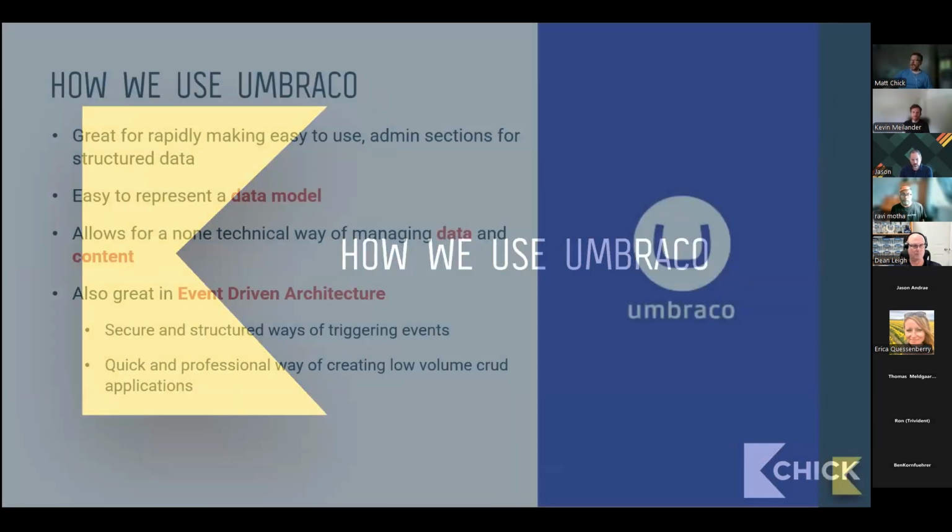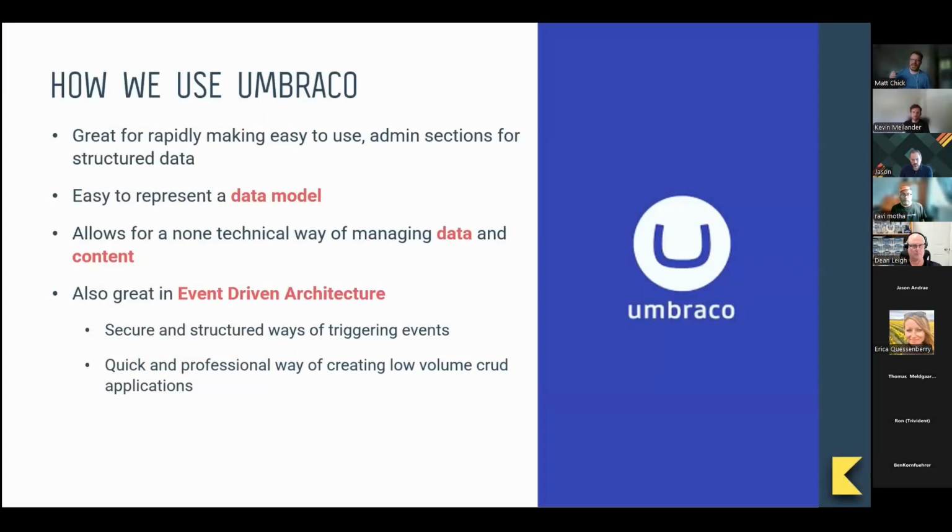So where Umbraco is really important for us is it allows us to easily represent data models. I'll probably use different interchanging words, but I like the phrase data model. It's just how the client's data can be represented. And I'm talking at quite an abstract level. It's just the fact that the client will have some data that they want to do something with.